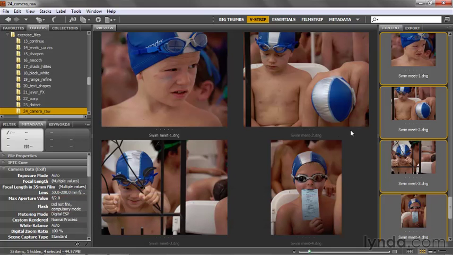Anyway, I've selected 4 images, as you can see here, and I'm working in this sort of modified film strip view, by the way, here inside the Bridge. So I've selected the files swimmeet1 through swimmeet4.dng. So 4 files in all, and I'm going to go ahead and open them inside of Camera Raw.